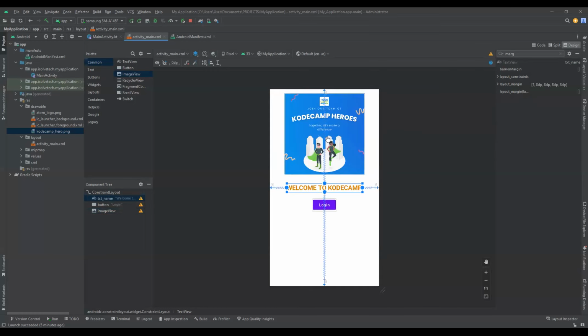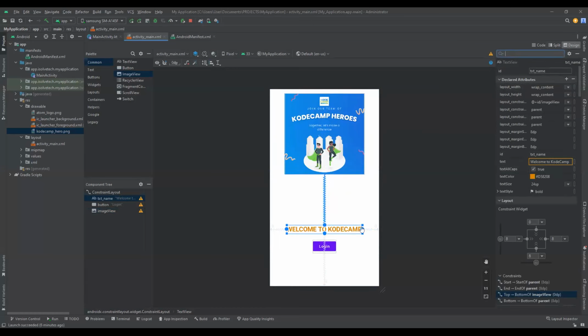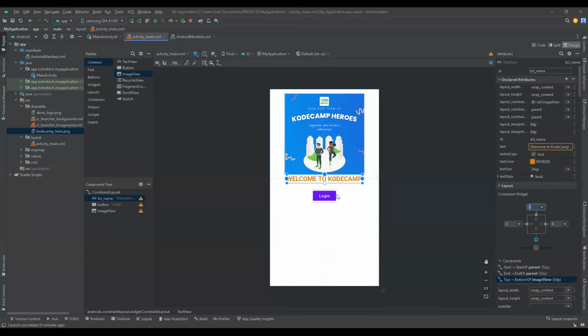One thing I would like to do: you can see the top of this text is constrained to the top of the parent, which is not necessary. So I'll just click on it and drag it to the bottom of the image. So you see it pushes it down, and the reason it does that is this. If you check our welcome to KodeCamp text, we don't have a top margin, but we have top and bottom constraints. That's why. So equal constraints. If I take out this bottom constraint of the text view, you see it just goes there.